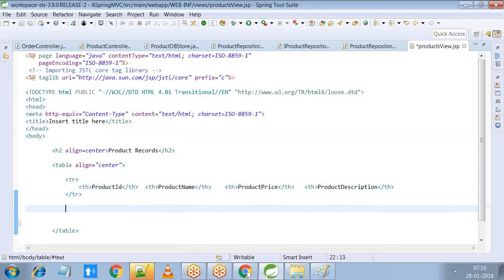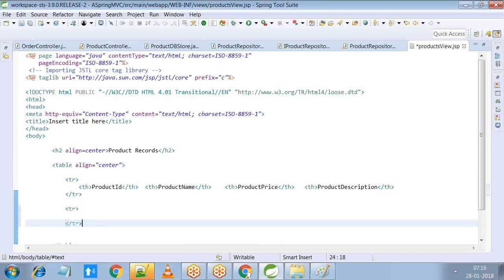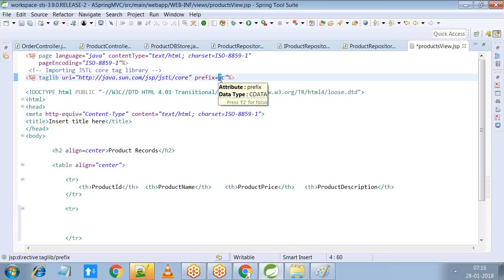In the JSTL core tag library, we have a tag called forEach. Have you noticed it? Prefix: you can think of it as a kind of reference to the tag library. So you can access the tags from the tag library using this prefix.